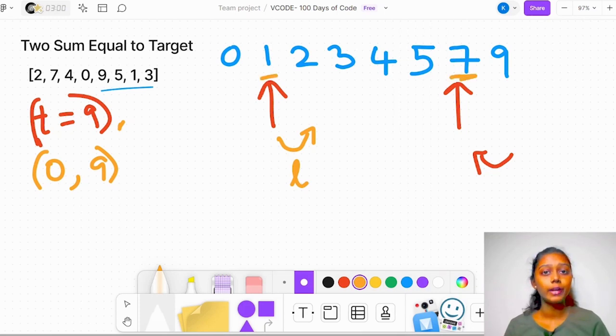If it was greater than 8, then we would have moved the right pointer, because as this array is already in sorted order, to increase the sum value, we can move the left pointer. To decrease the sum value, we can move the right pointer.